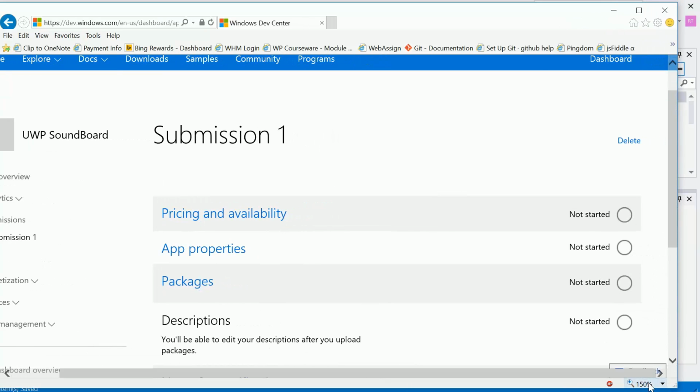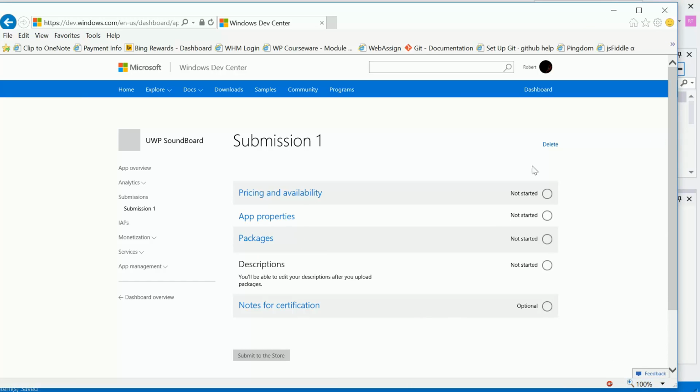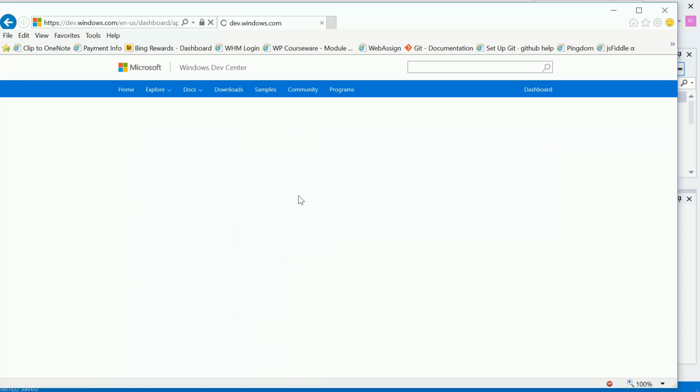Now I have my visibility turned up, so it was a little bit larger than the recording area. Hopefully you can still read the text here. So the first thing, it's going to walk you through a series of steps, and it'll show you your progress through those steps. Let's go ahead and begin with pricing and availability.